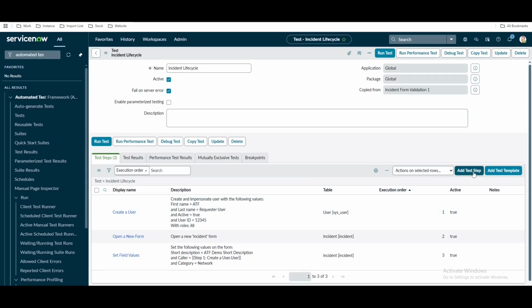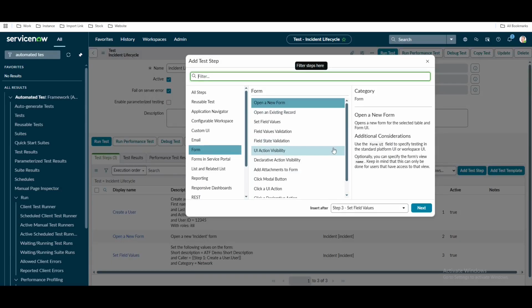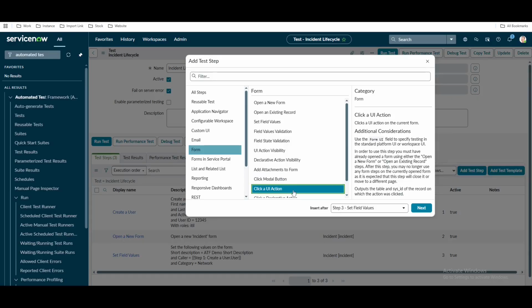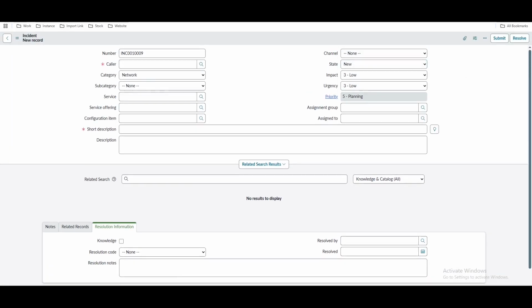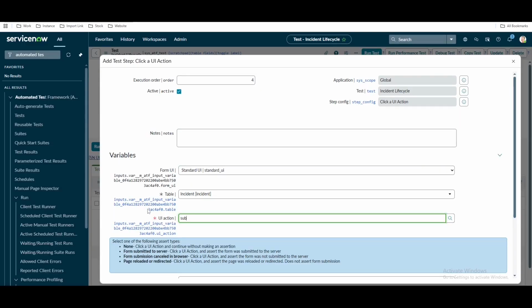So we'll click add steps, and this time we are going to click UI action. There is an option called click UI action. We are going to select this UI action and then click next. What will happen? A record is going to be saved. Okay, so let's do that. Now in this UI action, we need to select the UI action name called submit, right? So let's search for submit.